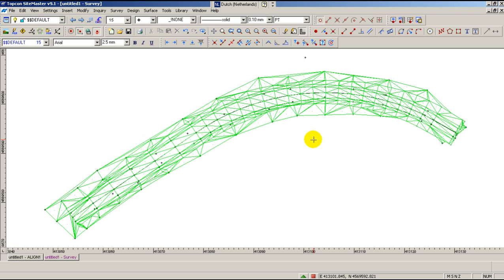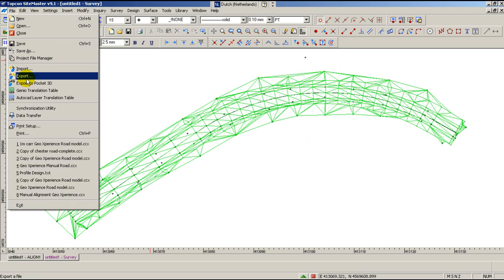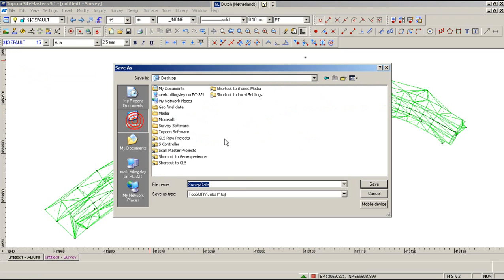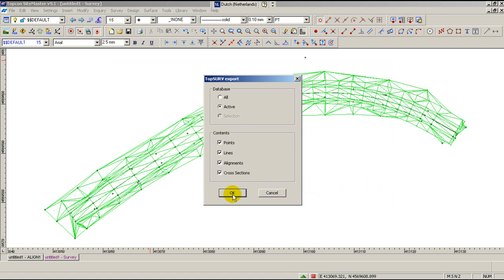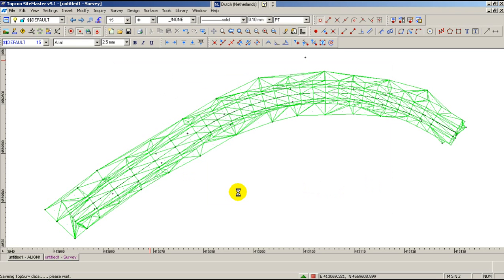Let's export that data now, ready to use inside TopServe. So I'm just going to say File and Export onto my desktop, and I want a geo finished for a TSJ file. Just say Save. I'm going to send everything out except for the points and the lines, and just say OK. So there's my TSJ file.